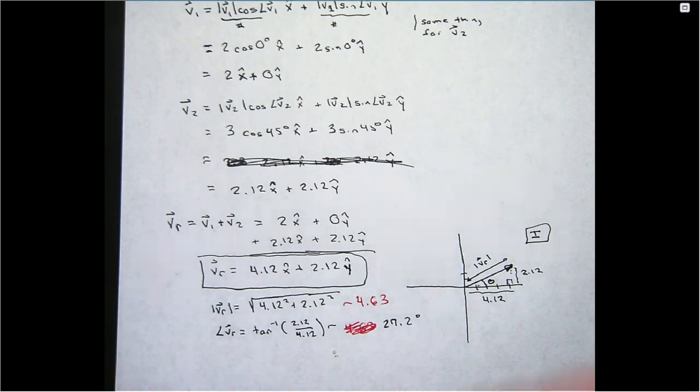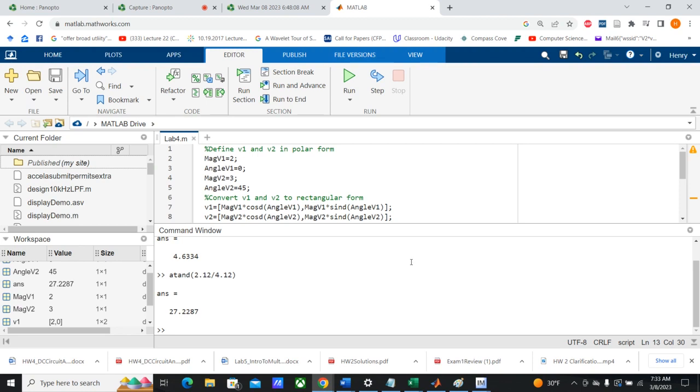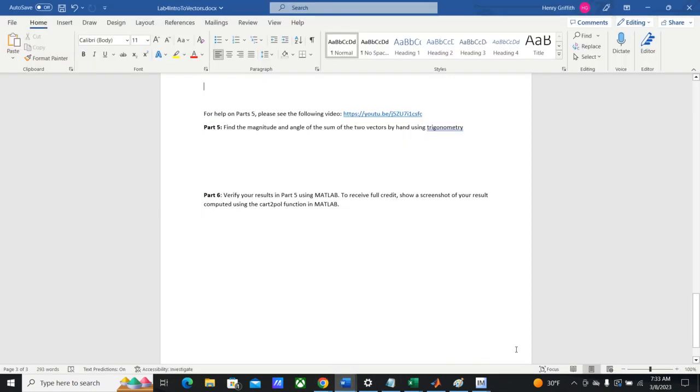So the last thing that we want to do, here we go, I'm going to open back up the script, part 5. So you'd want to include your results for doing it by hand right there. And then we want to verify our results from part 5 in MATLAB. Then we're told to use the cart2pol function.